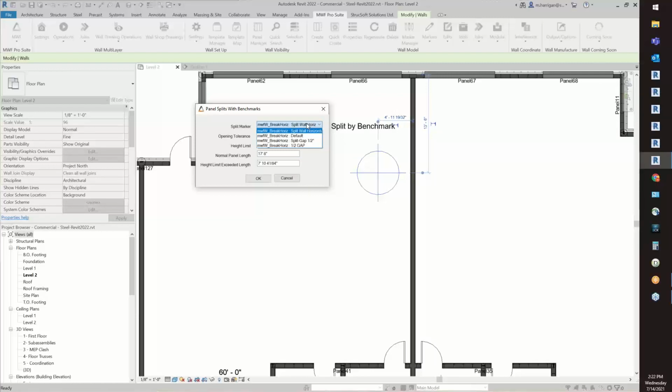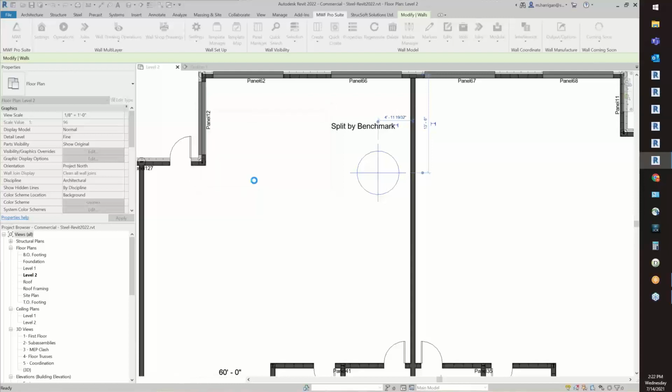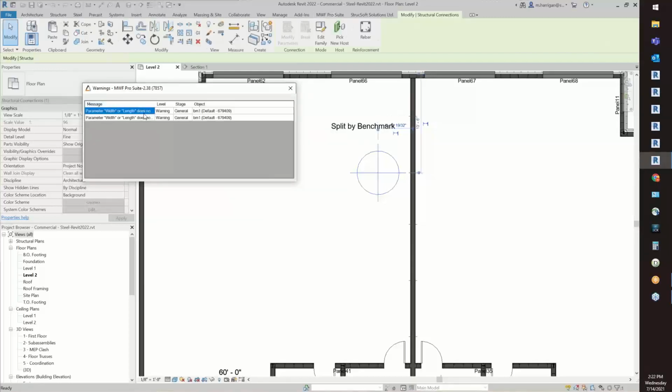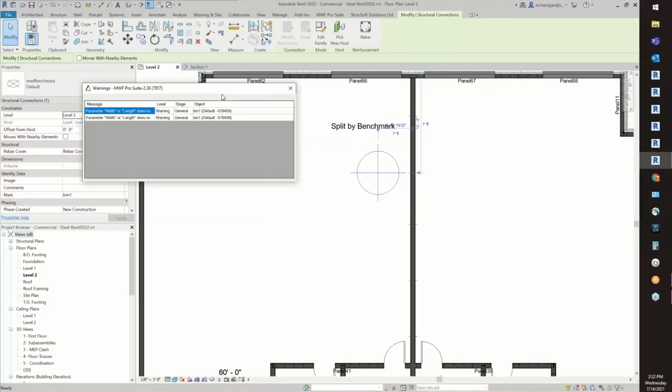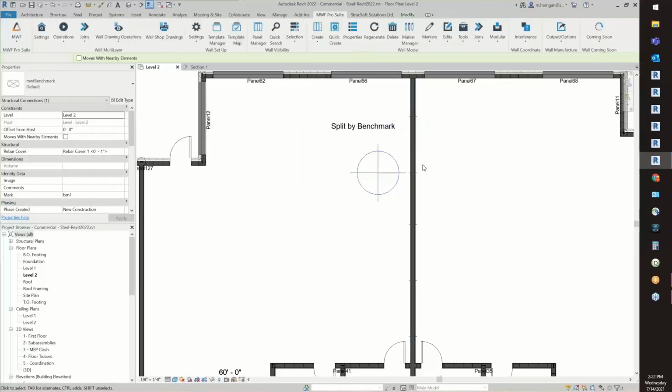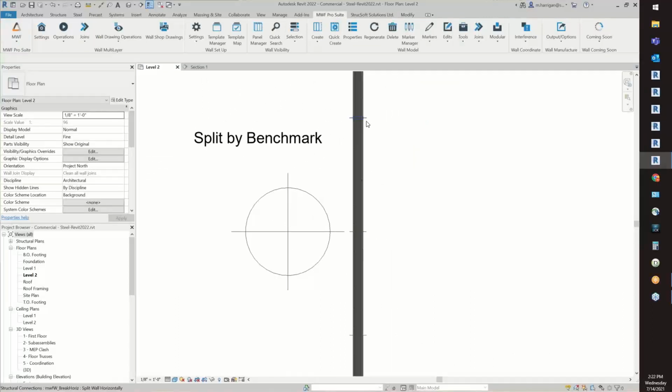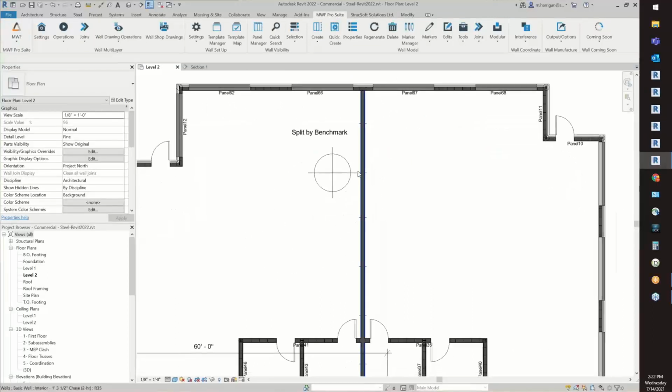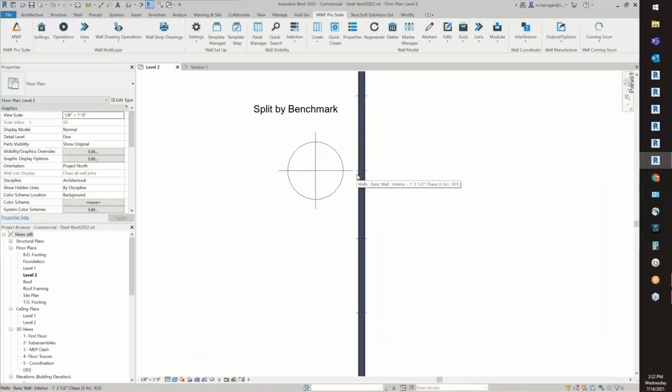Again, you have the option for what type of split marker you're going to be using. I'm going to hit OK. This is just basically saying that there's some parameters in the benchmark that don't exist. Again, we can just create them. However, if we zoom in there, you can see I have my split markers already placed, and they are going to be placed where that benchmark is and then offset on each side.